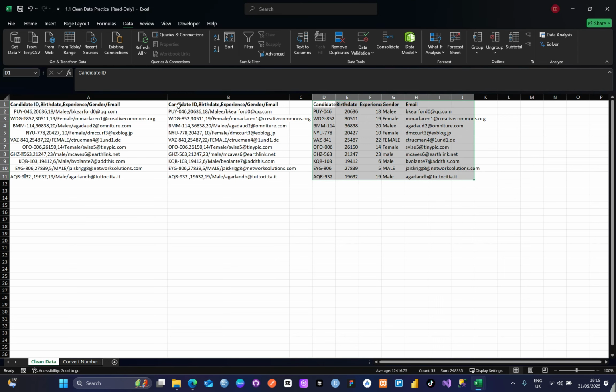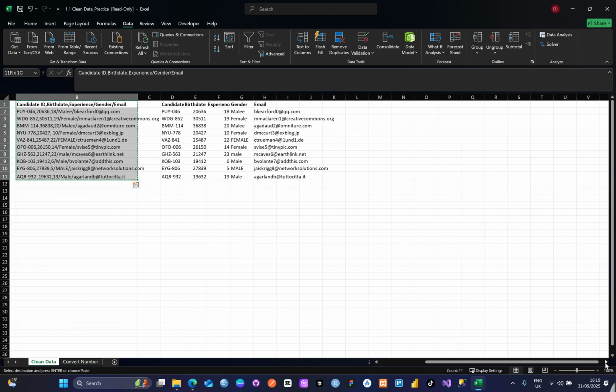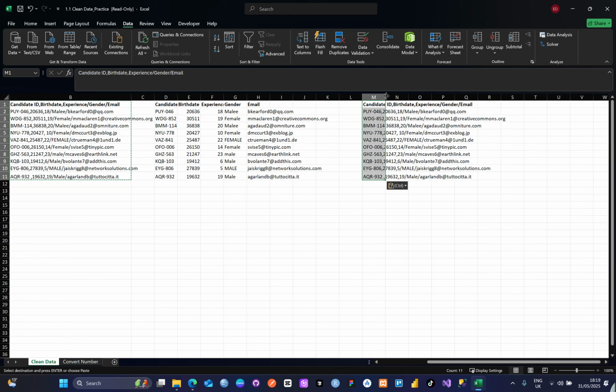Ideally, there's something I will do so you understand better. If I copy this and paste it here, this data is in what cell? It is in column M. If you say cell, we have to deal with rows and columns at the same time. So it is in column M, right?